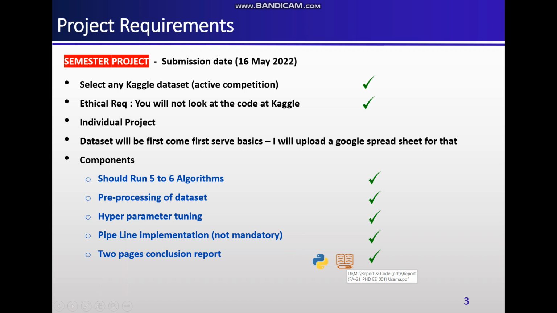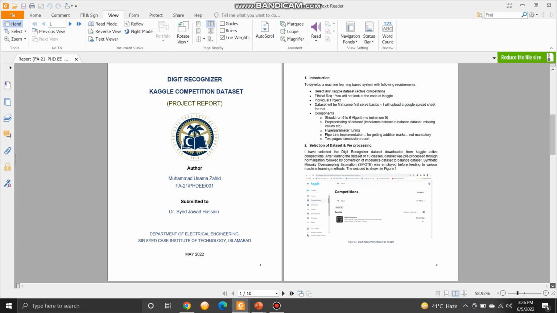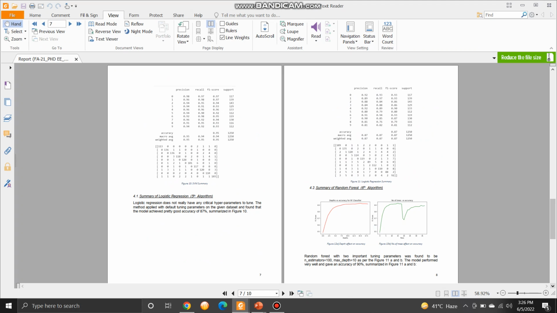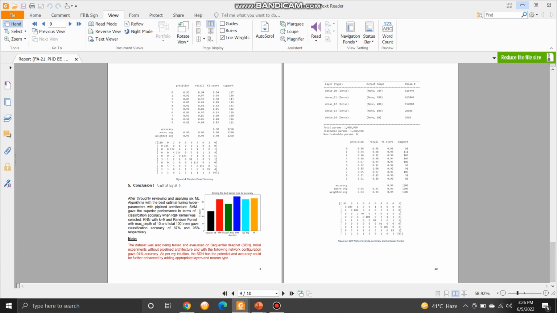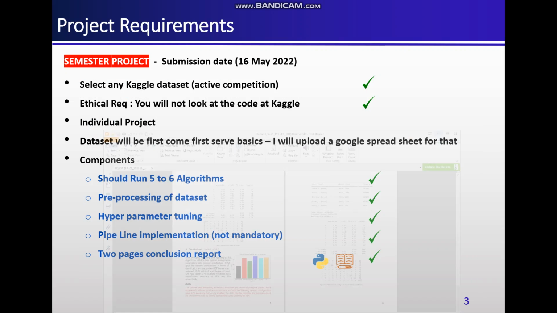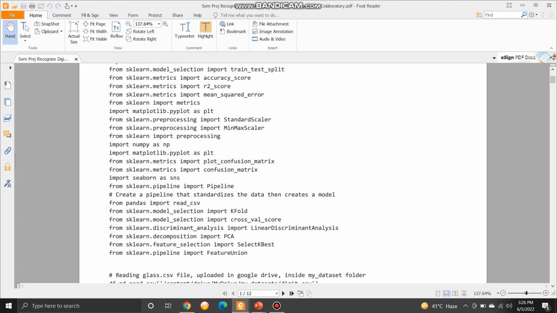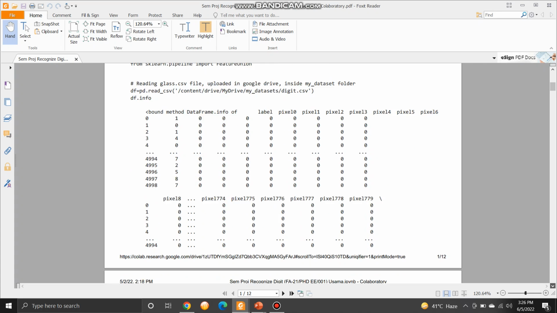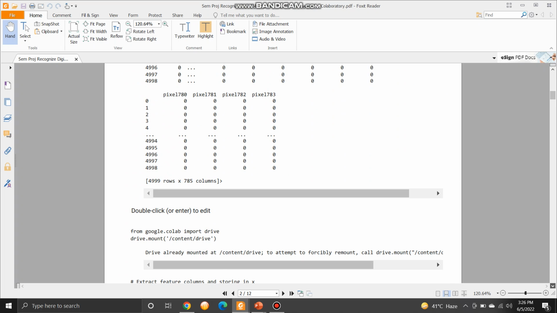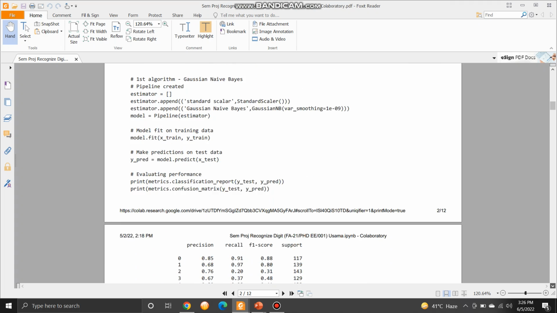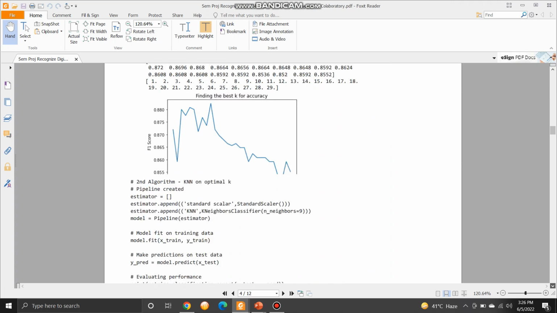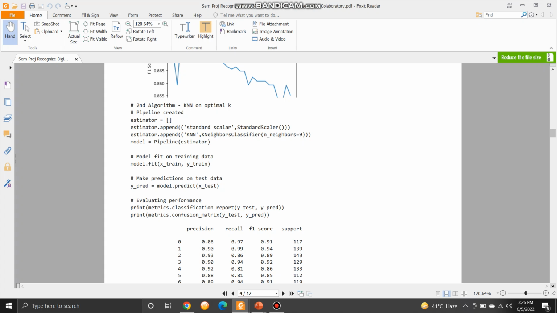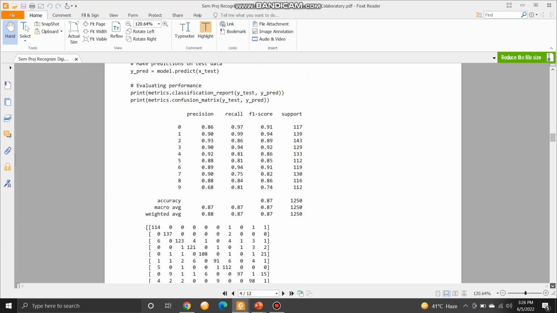So this is the report which I have finally made after running various algorithms on the data set. I will be sharing this report along with this complete project. This document will be attached, and this is the complete Python code with all the algorithms implemented in Google Colab. So I'm just giving a dry run about how I have implemented and how my code looks like along with the outputs generated after varying various hyperparameters in each and every algorithm.